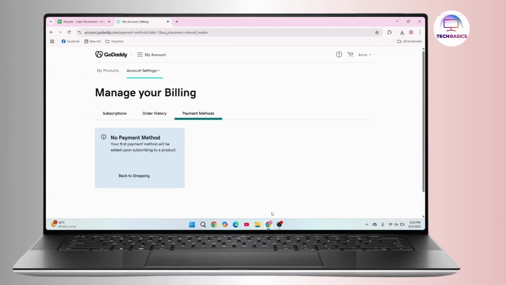So once you're under this payment method, here it says your first payment method will be added upon subscribing to our product. So in order to manually add a payment method, first of all you need to subscribe to a product, then only you'll be able to add your other payment method.